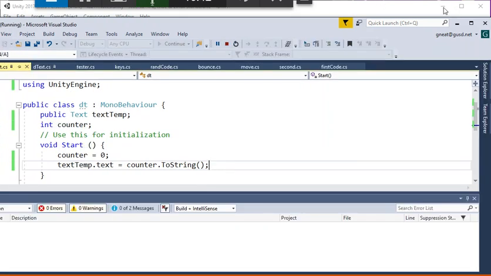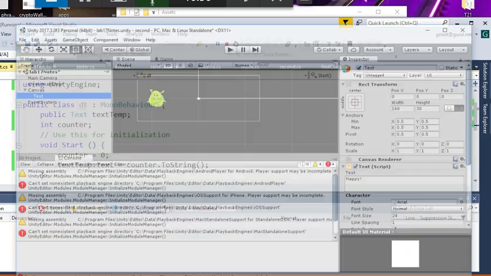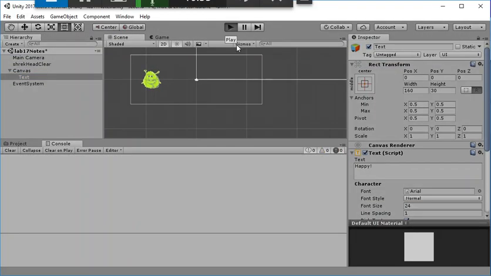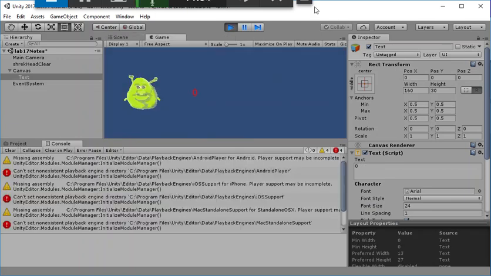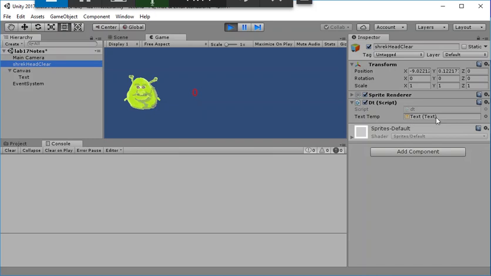Okay, so that's good. Now I'm going to go to Unity, run this, and I should see a red 0 on this thing. There it is. Don't mind any of this console stuff. So that is my initialized value for this text variable, done by assigning the variable text temp to this user interface.